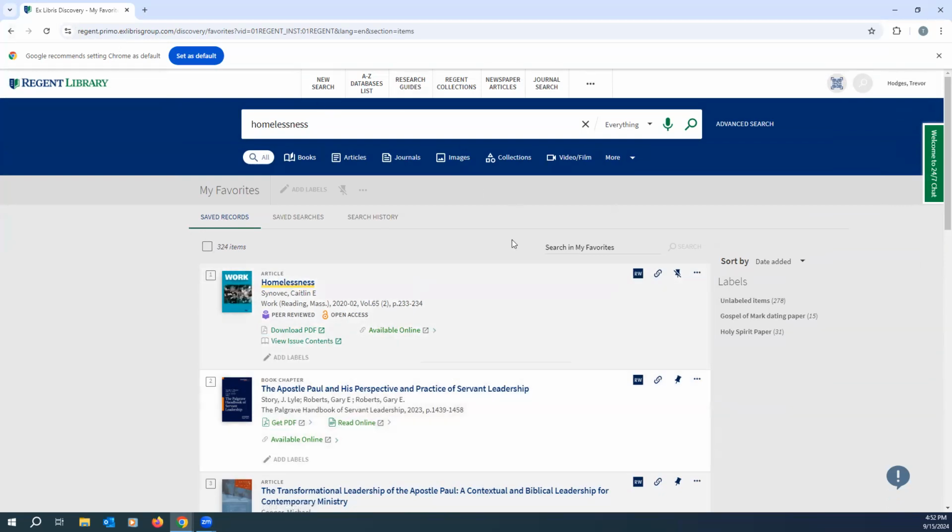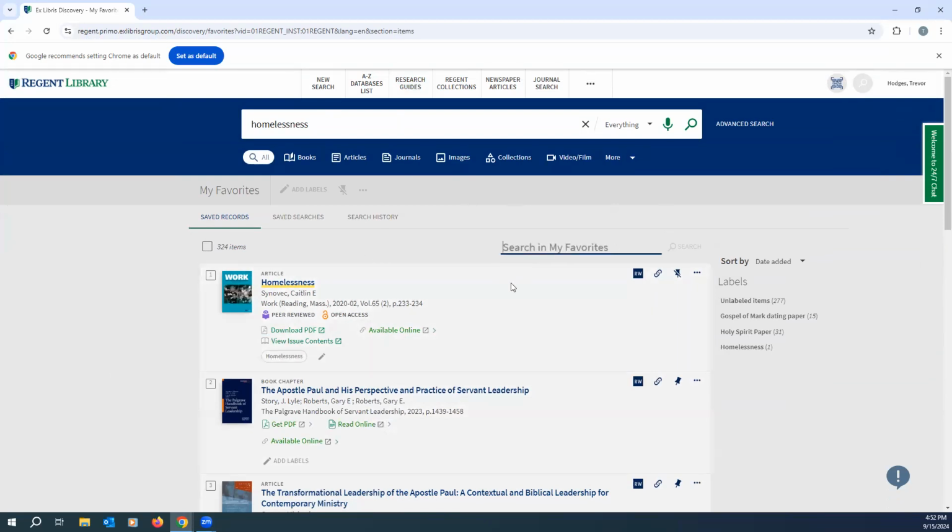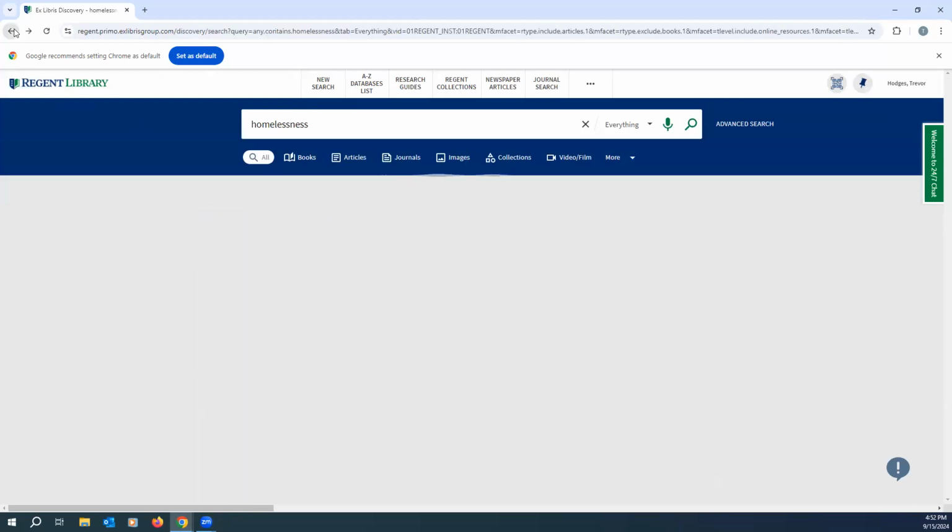One cool thing you can do as well is add labels to these sources. So let's say I'm doing research here. So I'm going to do homelessness. Okay, new label. And that'll allow you to search through this list as you get more in depth into your research.